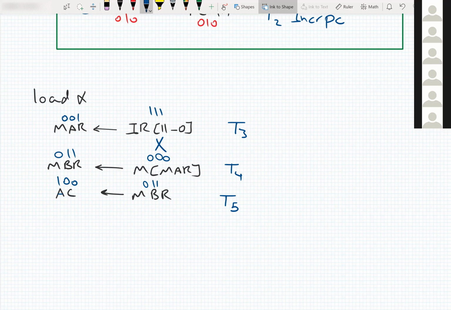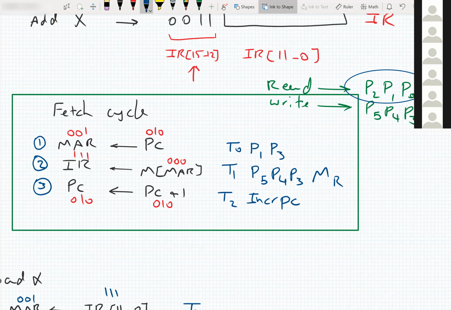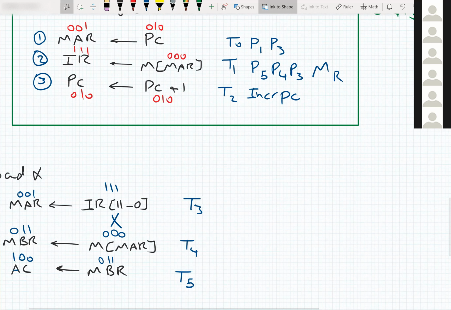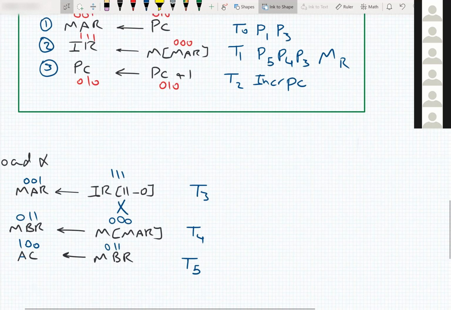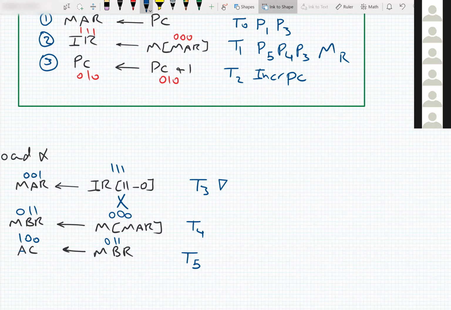And if we write the signals for this, the first thing is we want to read from IR. In order to read, we need to set P2, P1, P0 signals. So P2, P1, P0 signals should be activated to read from IR. We want to write to MAR.